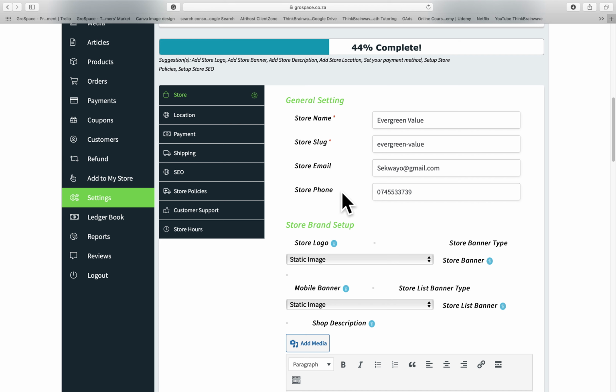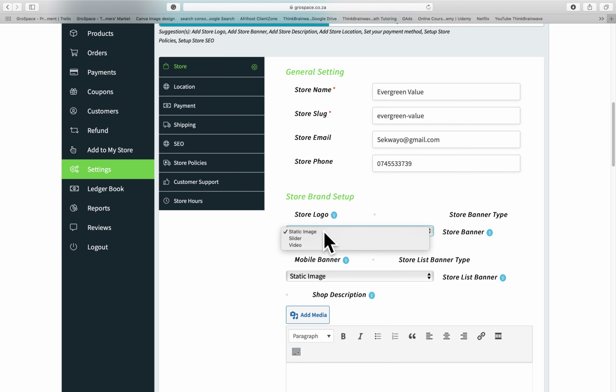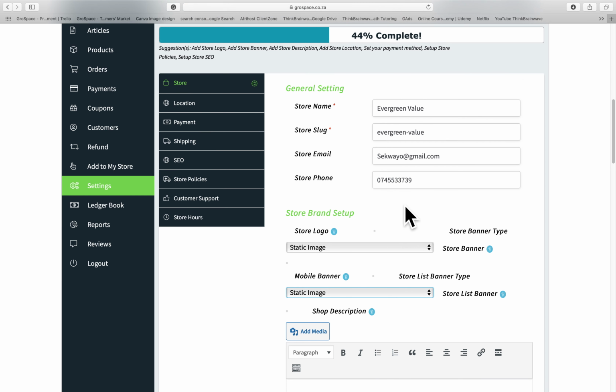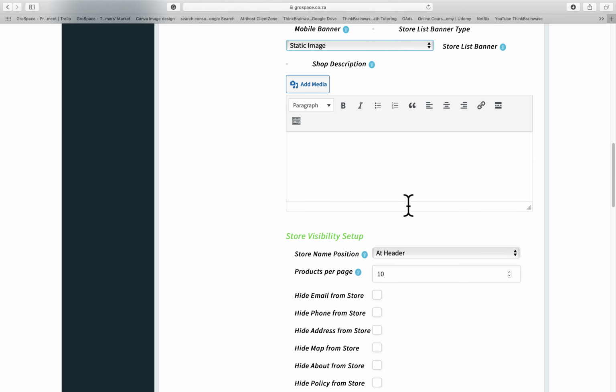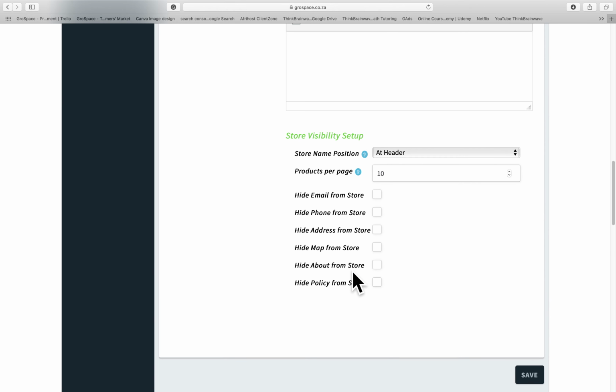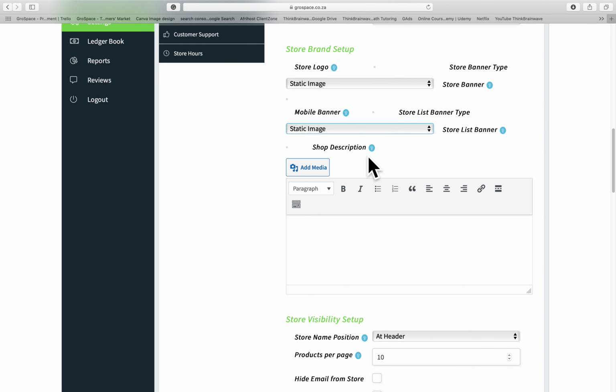And that's how it works. So from here, we go to the static image. Are we looking at a static image? Are we looking at a slider? Are we looking at a video? It really all depends. Over here, you can say your mobile banner can be a video or a static image. You then say the number of pages you want, the number of products per page. You want your store name position at the header. And you might want to write a shop description.